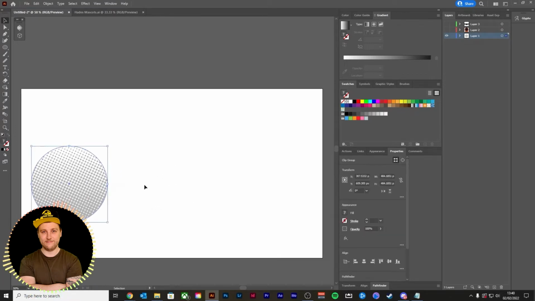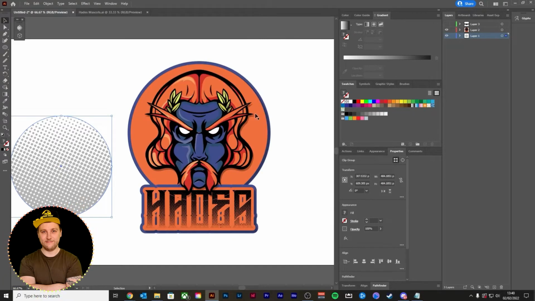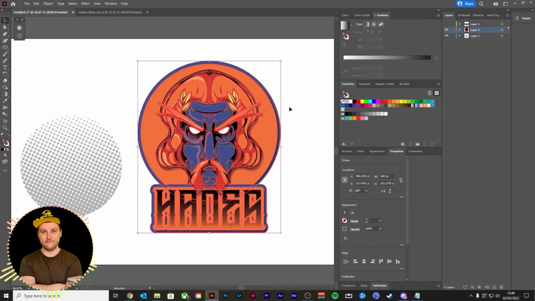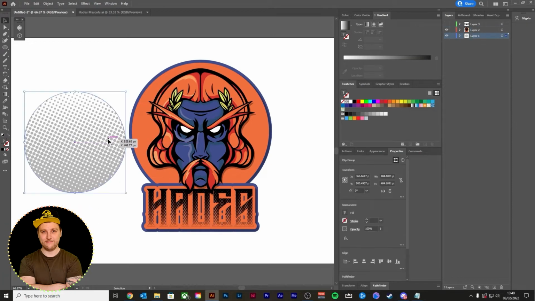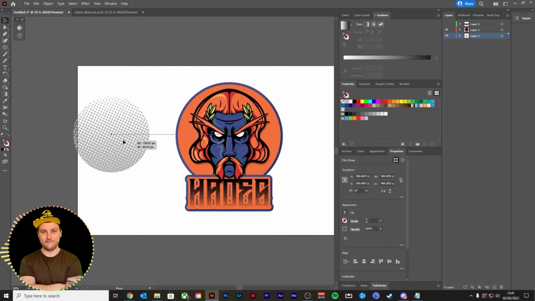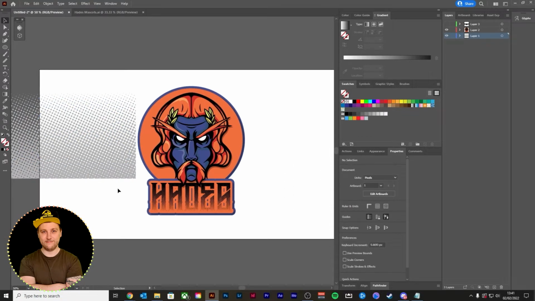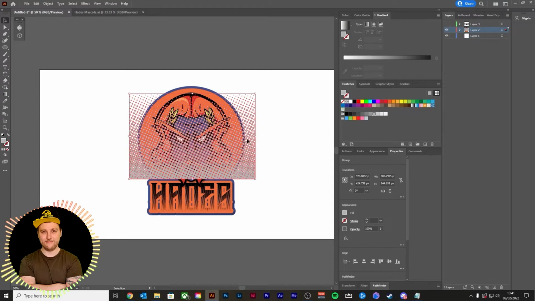So for a start, you might want to add it to some graphics you've been working on. So just open up this little Hades badge that I created a while back, and let's say I want to add the color halftone to the background behind the head, where the orange circle is. So I'm going to select my color halftone. I'm going to release the clipping mask and delete that clipping mask.